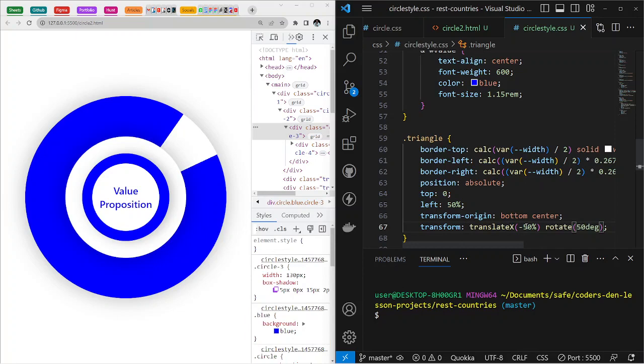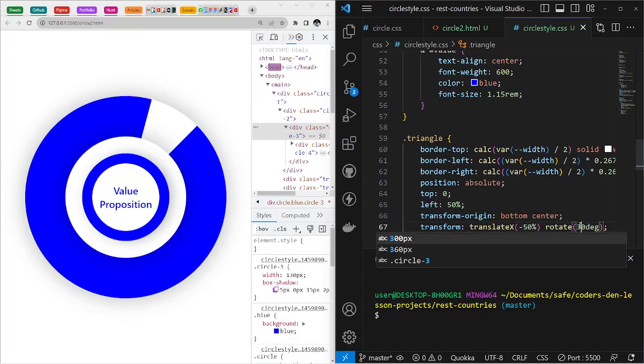Which one is better? This one. This one. All right. But anyhow, I would have been rotating by 30 degrees. I didn't get that. Bottom center, meaning that you should do what? Where is the bottom? Transform origin. Where should the transformation start?